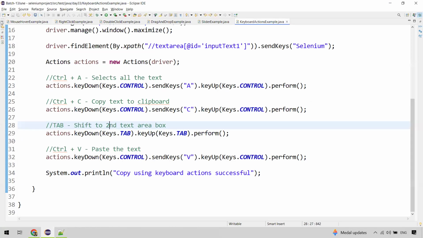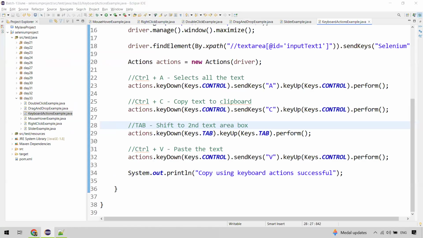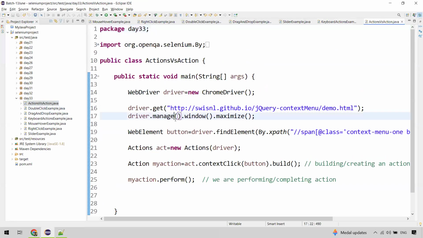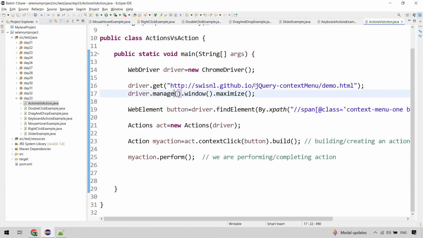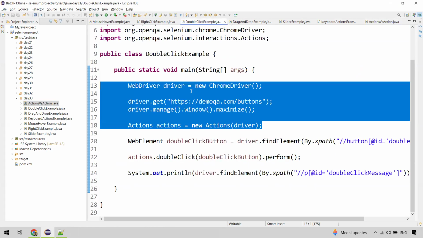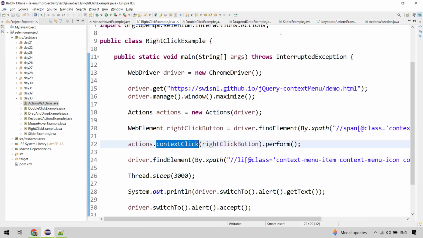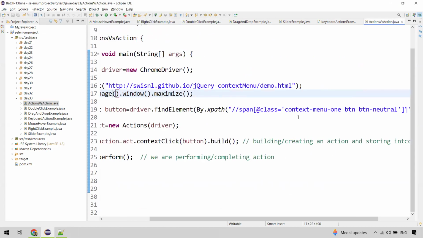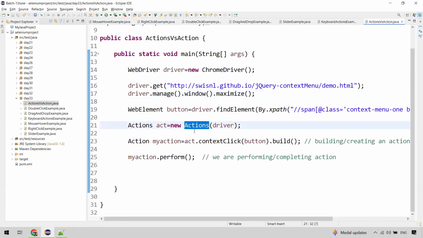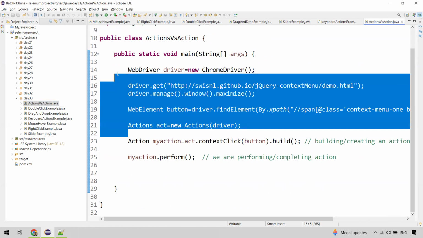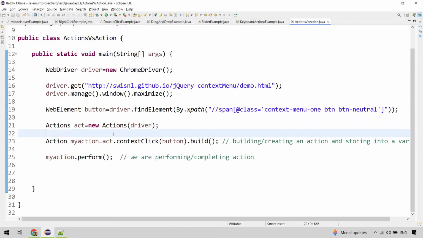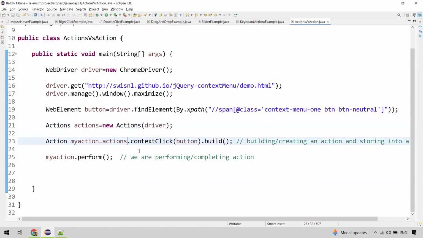For example, I'll show you how you can actually perform it. This is our right click example. So, Actions versus Action. There is nothing new till here. We used this Actions class, this Actions object, and contextClick, that is the right click, dot build.